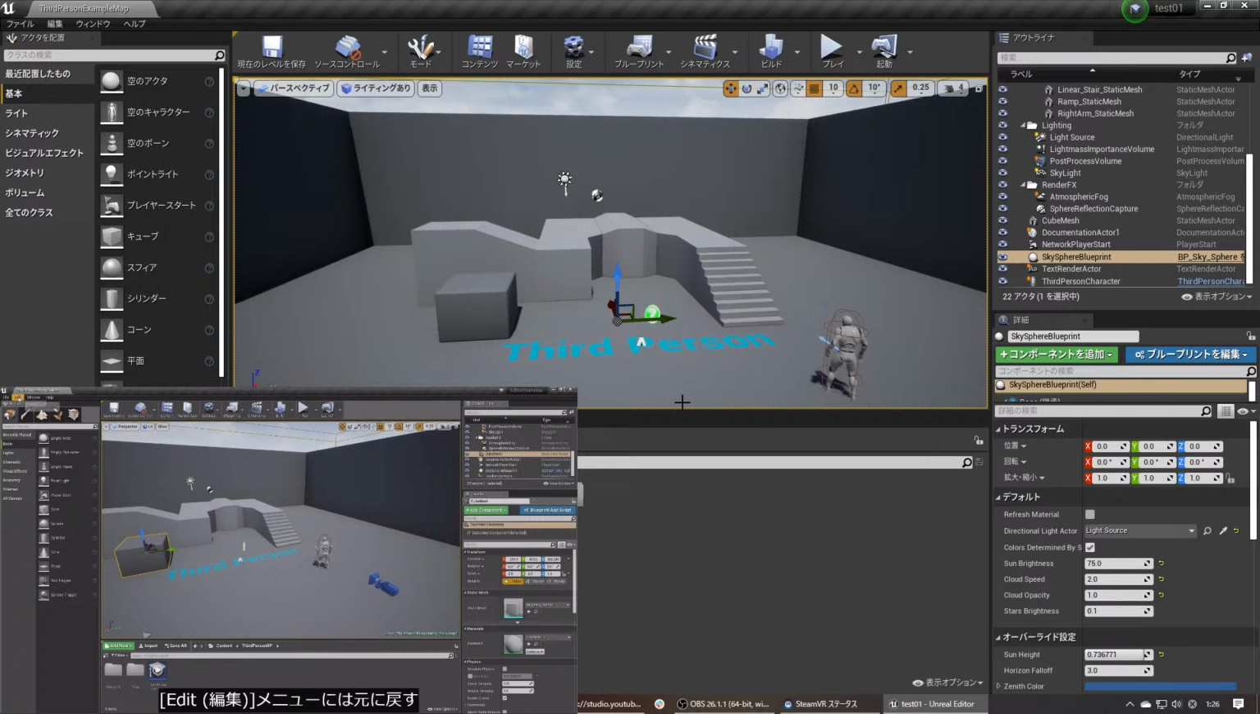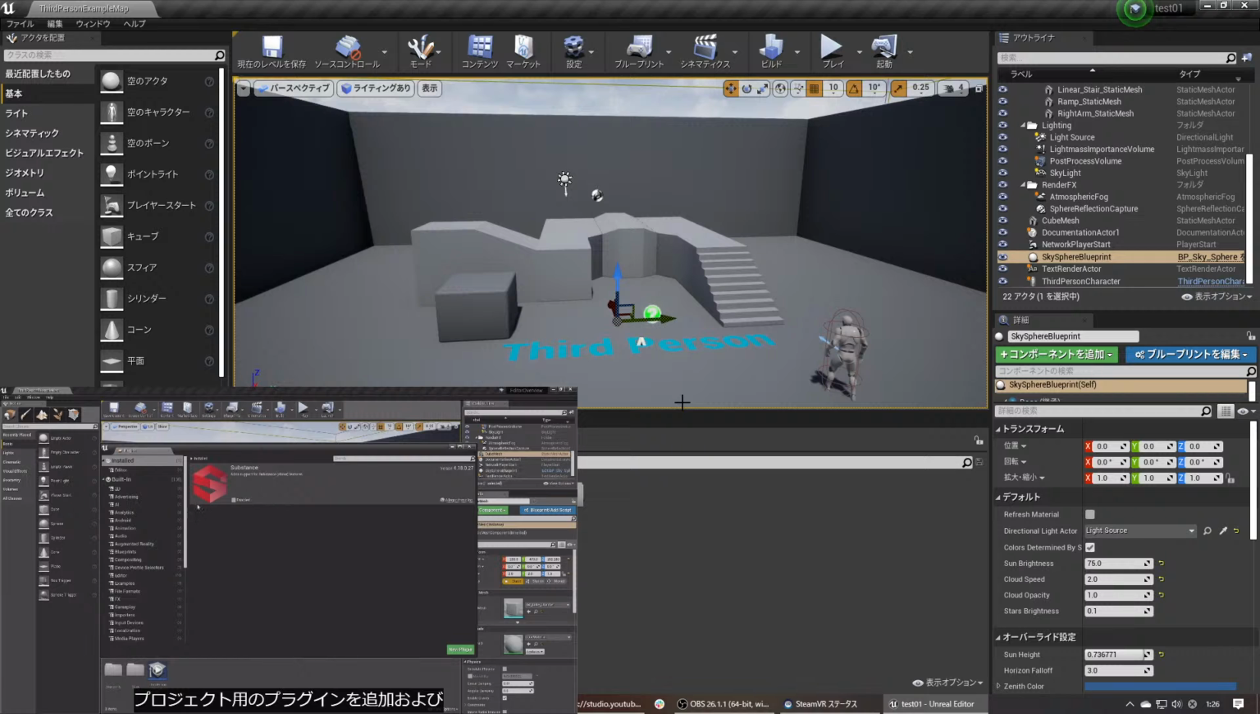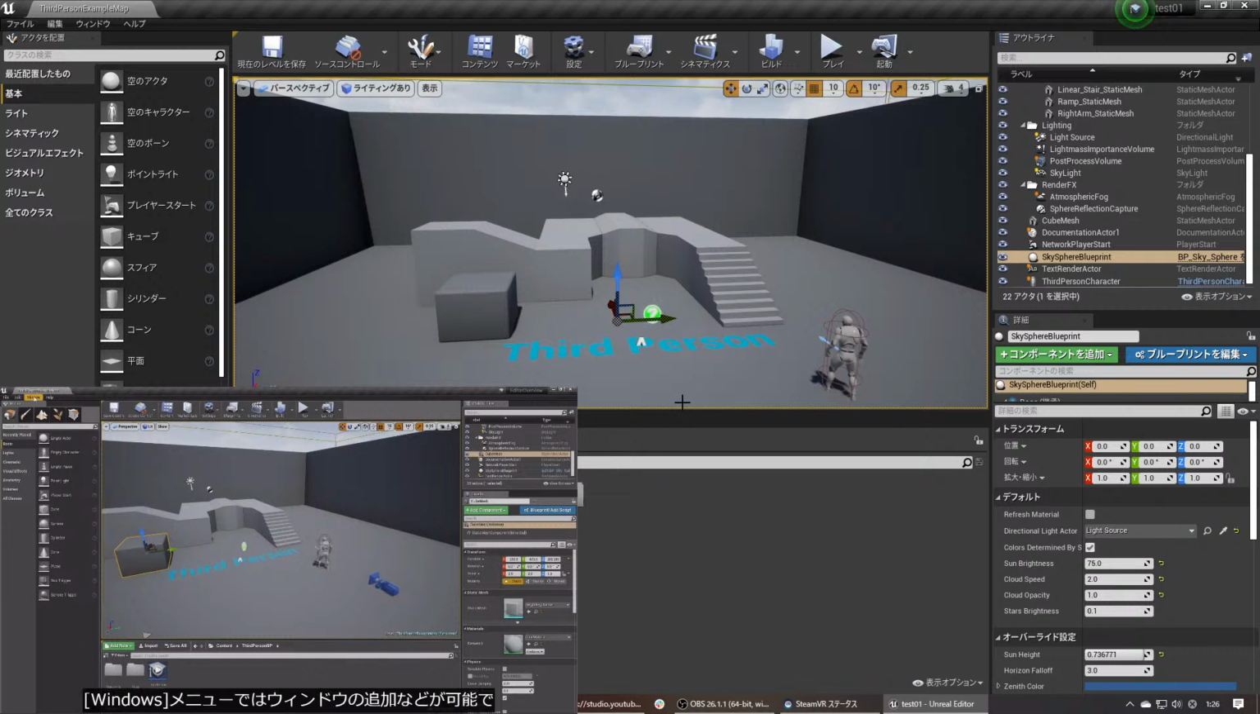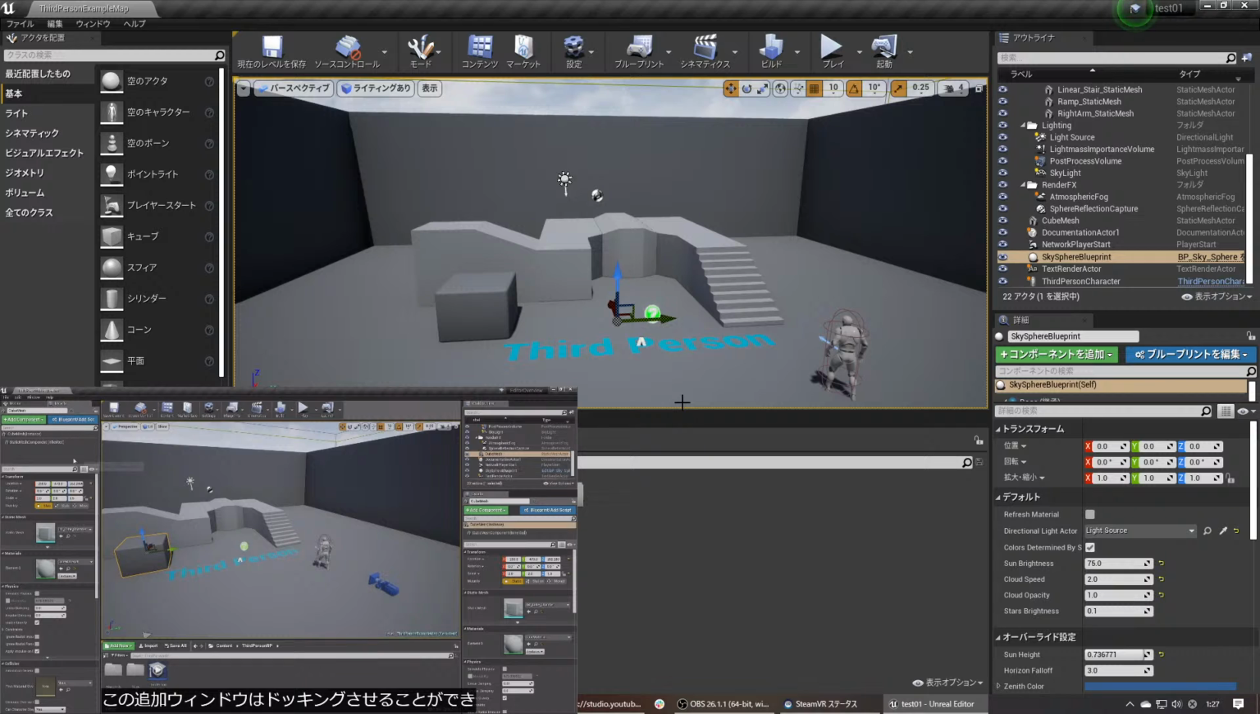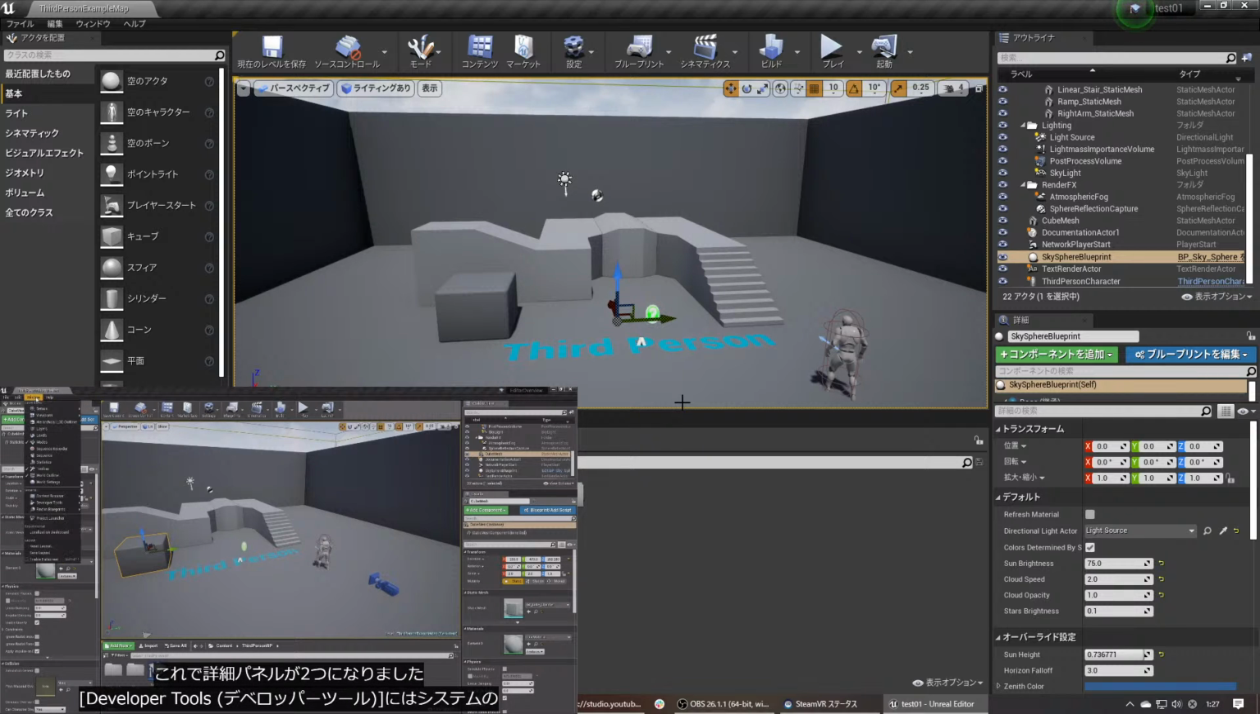Our Edit menu is our undoing, copying, pasting, and duplicating, but also quick access to our preferences and settings, as well as our Plugins window for adding and removing plugins to our project. The Windows menu is for windows. This is where we can get access to things like maybe a duplicate details panel. You can dock this extra one somewhere else and now have 2 details panels.